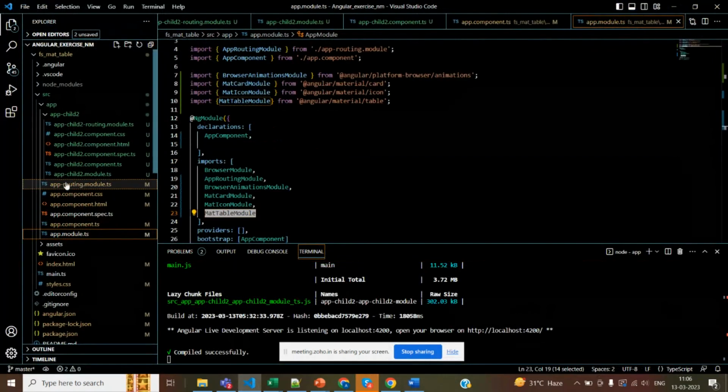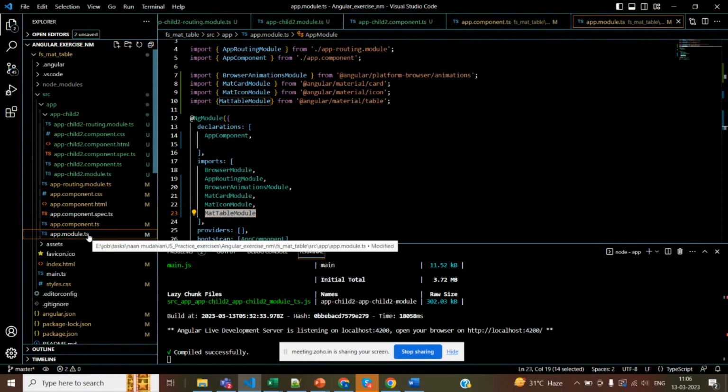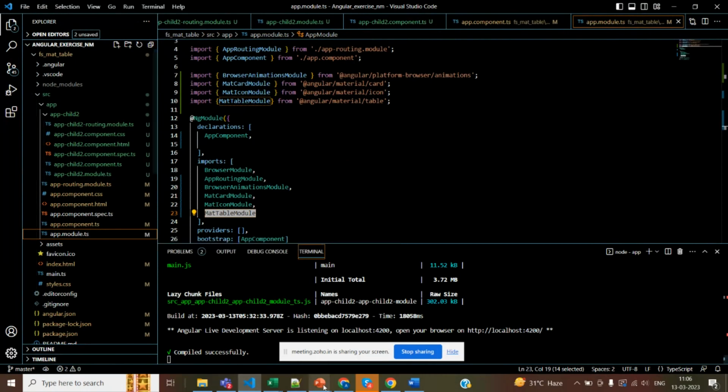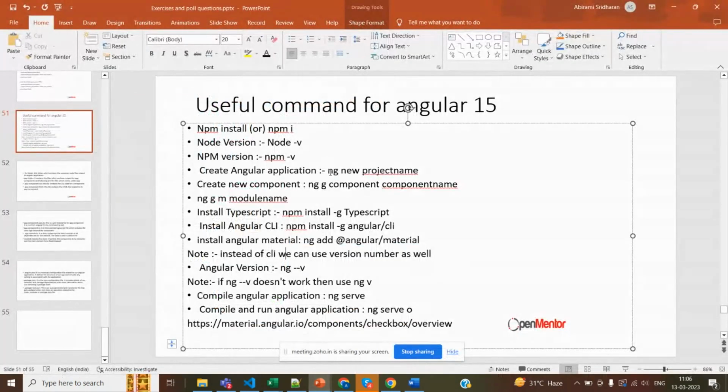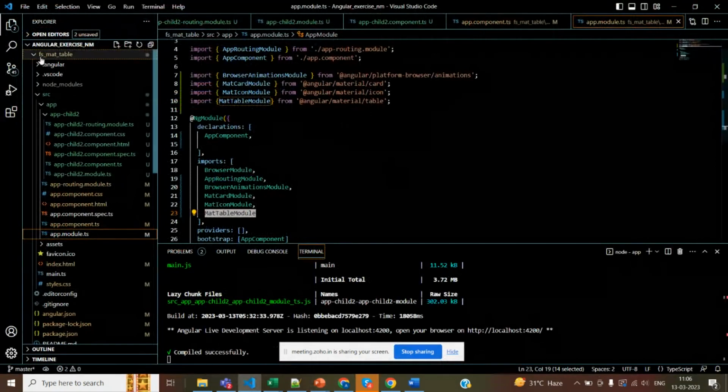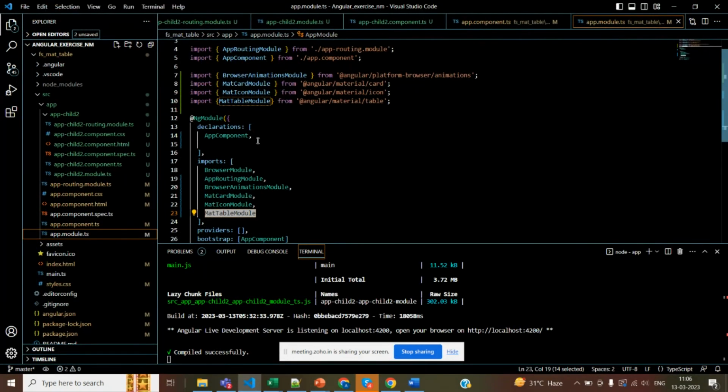See, this is my parent module, right? While creating our project itself, how do we create a project? See here, using this command: ng new project name. So this is your project name. What is my project name? FS mat table. Like that, I have created one new project, right? So after creating this FS mat table, you can give any name.